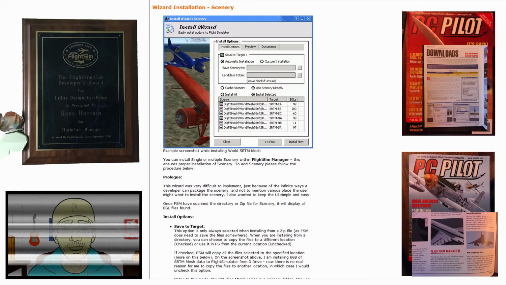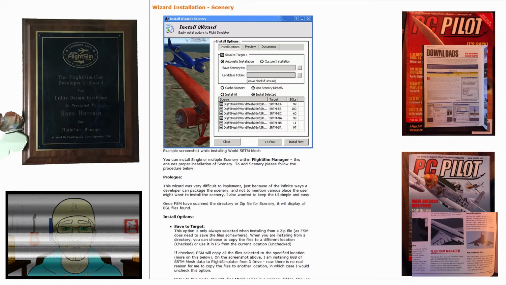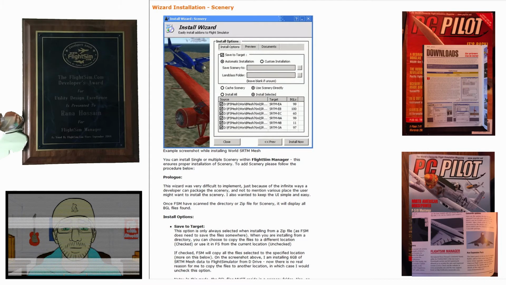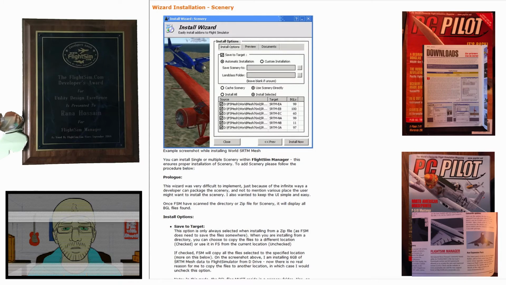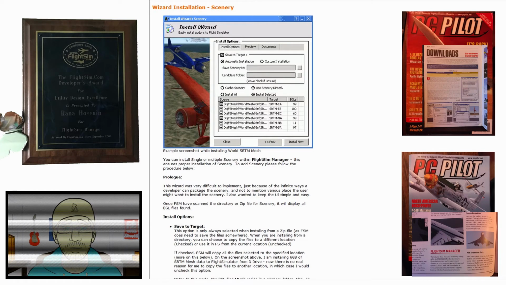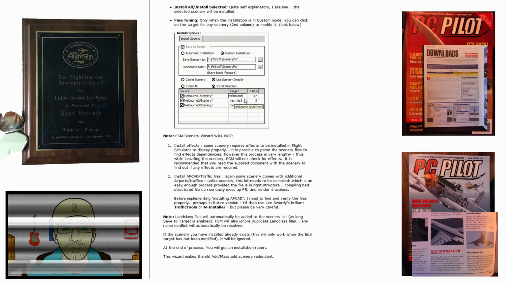Note, FSM Scenery Wizard will not install effects. Some scenery requires effects to be installed in Flight Simulator to display properly. It is possible to parse the scenery files to find effects dependencies. However, this process is very lengthy, thus I'm not checking it. I recommend that you read the supplied document with the scenery to find out if any effects are required.